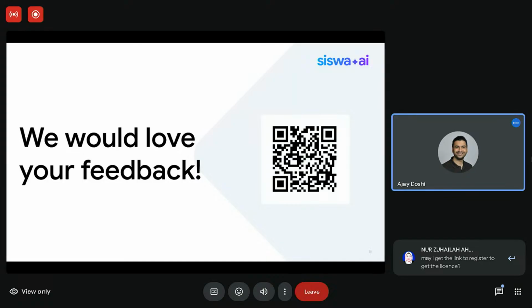Zuhailas, if you want to register, you can scan this feedback form and then provide us your student ID and mention that you need a license. It will take some time, but we will get back to you on the license.